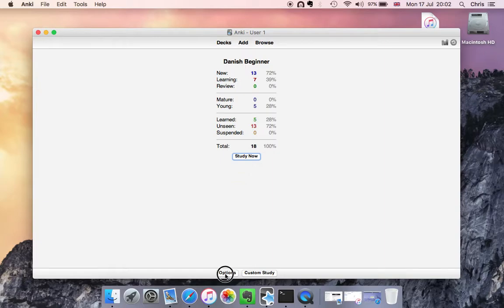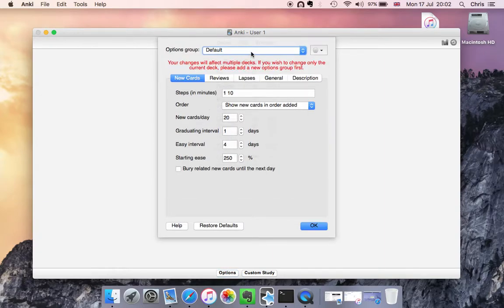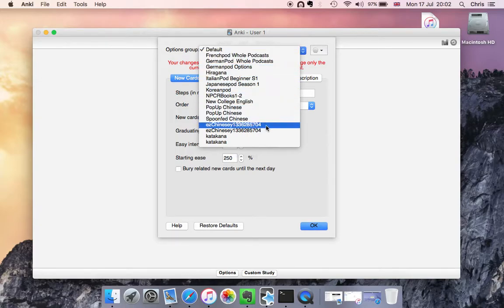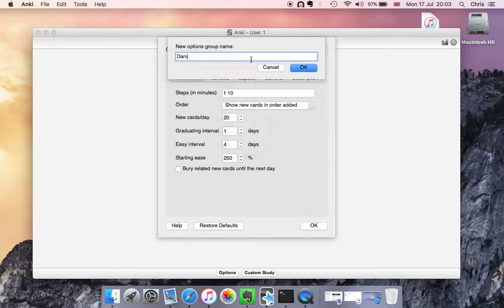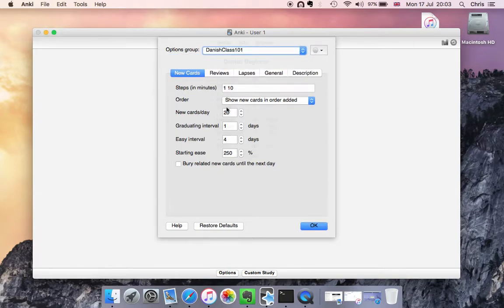The other thing that I have to show you as well is that I review all of my cards. So I don't actually have an options group set up for this. So I'm gonna add my own options group here. Danish Class 101. Now I'm going to leave that because what I do is I actually suspend each group. If I had more than one podcast's worth of cards, I would suspend all of those, and just every day I would go into the card browser and I would unsuspend them.